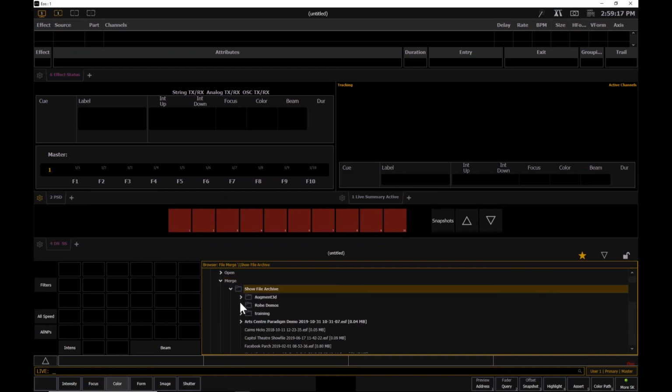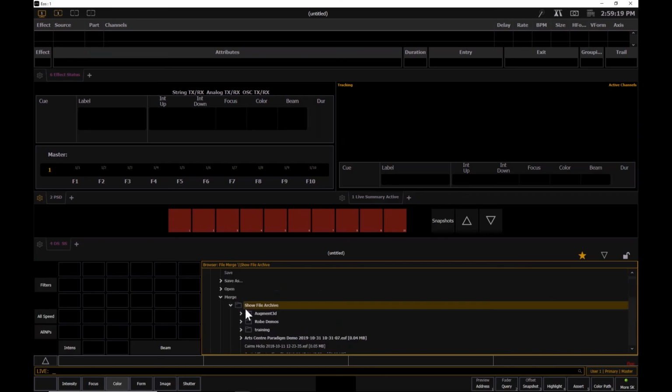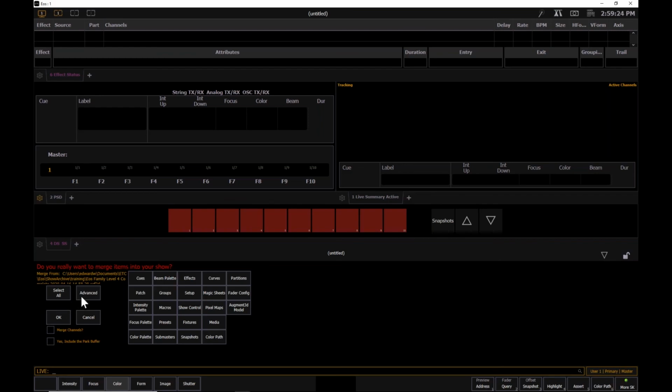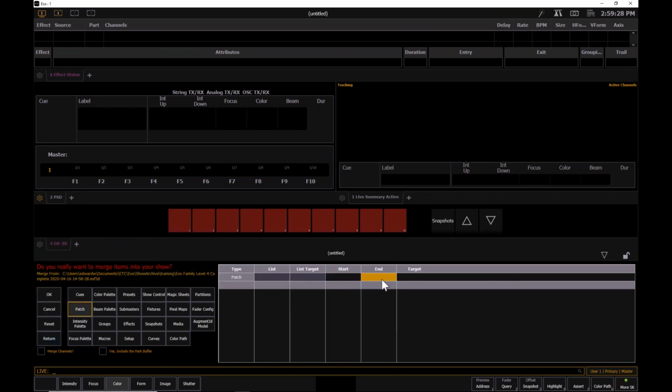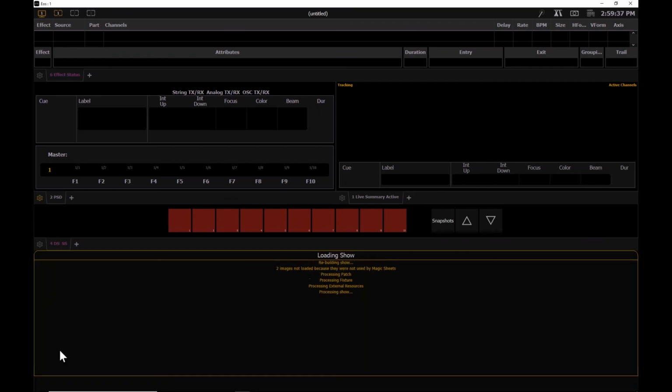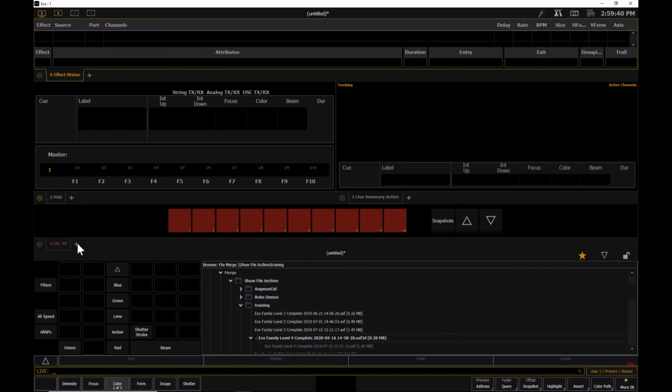When we jump into the merge section, I'll quickly show you where we are. If I jump into merge and go to advanced, you'll see that when you move in the patch, you can change the channel numbers here as well. So I could move in 141 through 148 and put them at 151 if I wanted. So I can pull that information into my show file.